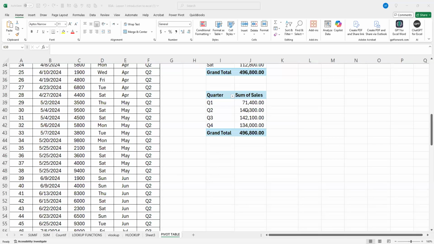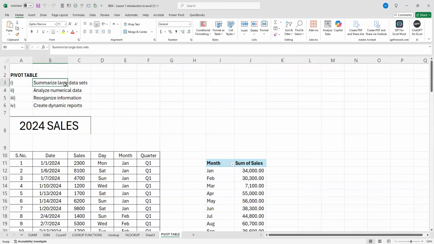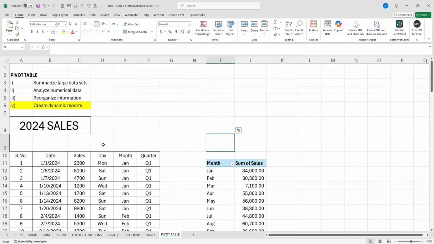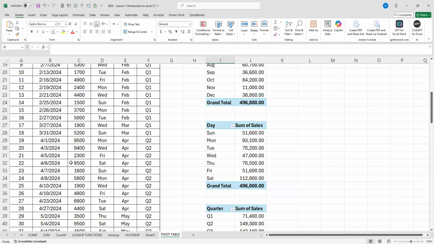So what I want us to do, remember, like we said, it will help us to summarize large data sets. We've confirmed that. It will help us to analyze numerical data. It will help us to recognize information. Now, whatever we've not looked at is simply how to create dynamic reports. And that is what I want us to do using this data of ours. Kindly confirm that we all have this data.